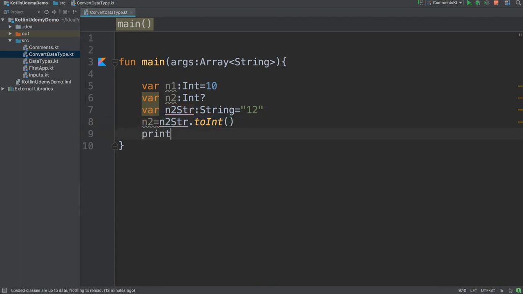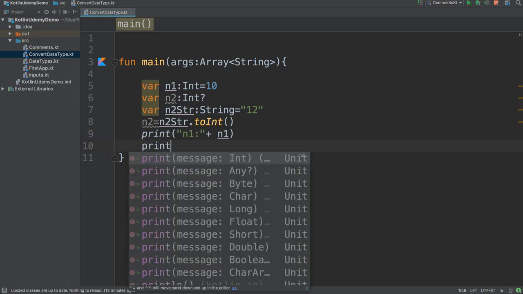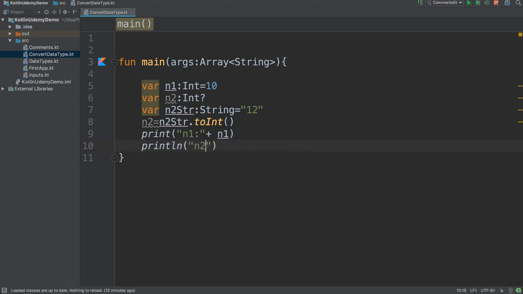Now if you just print, that's totally fine. It will work. I could print n1 plus n2, and also I could do the same thing with println, n2 plus n2. Make sure to use println. That's totally fine. They will work without any problem. Why? Because I converted the data type here from string to integer.